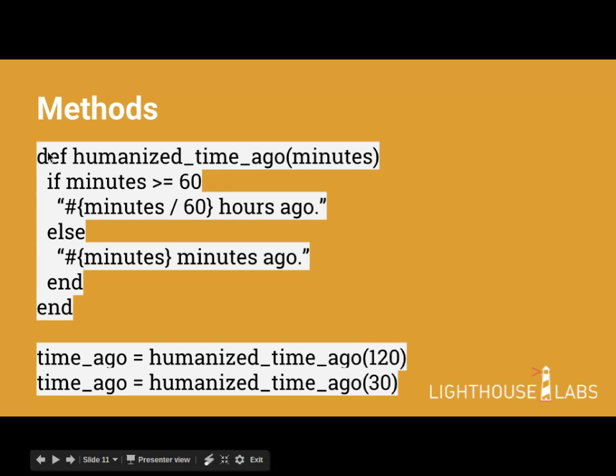What we have here is this code defined in this method, which we can reuse over and over again. To reuse it, we simply enter the method name as defined here. So down here at the bottom, we have this method call. We're executing our program line by line by line. It gets here, it sees this, and the Ruby interpreter jumps right back up to here, sets the value of minutes to 120, and starts executing the lines inside the method. So is 120 greater than or equal to 60? Yes, it is. So this is what gets executed. 120 divided by 60 is 2. So the line that's going to be returned is 2 hours ago. We jump back down to here.